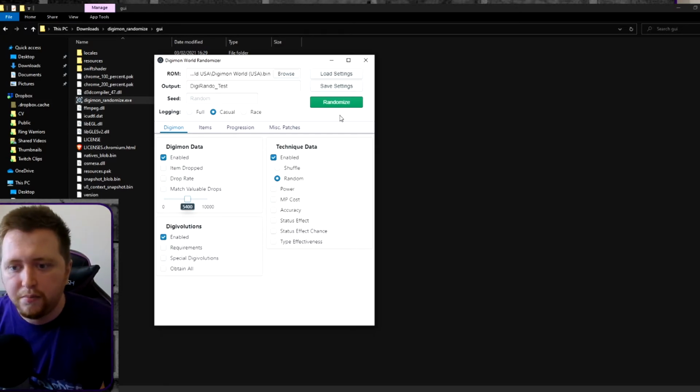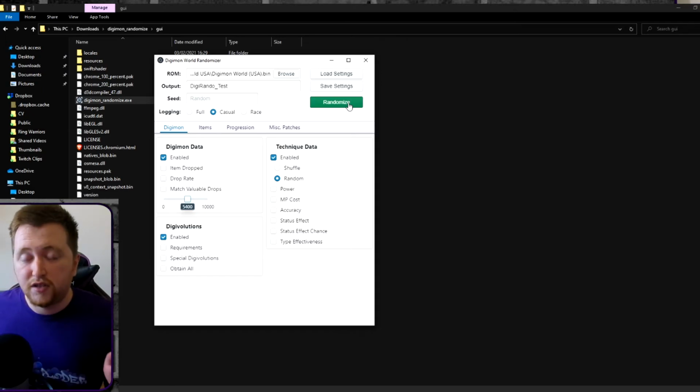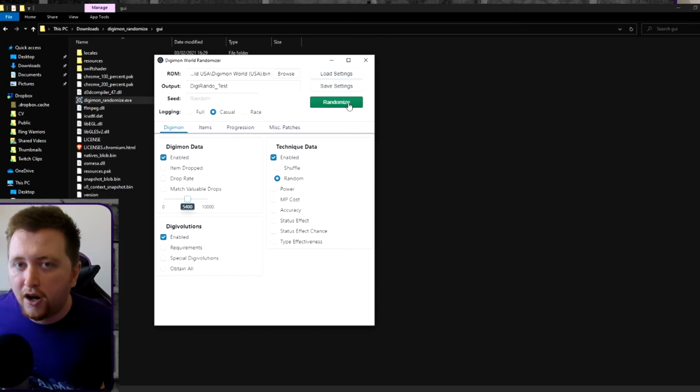But when everything's done, you want to click Randomize. This will randomize your game, give you an idea as to where you want to save it, and then once you save your randomized version of Digimon World, it's time to test it.